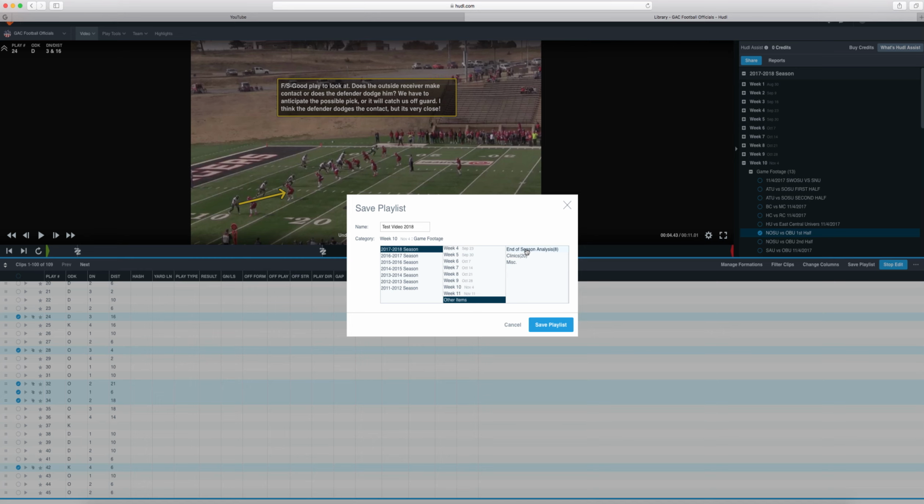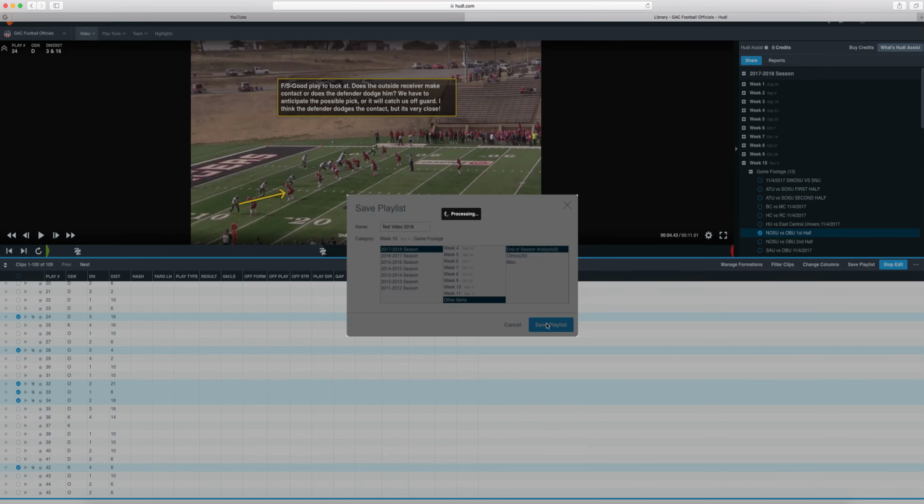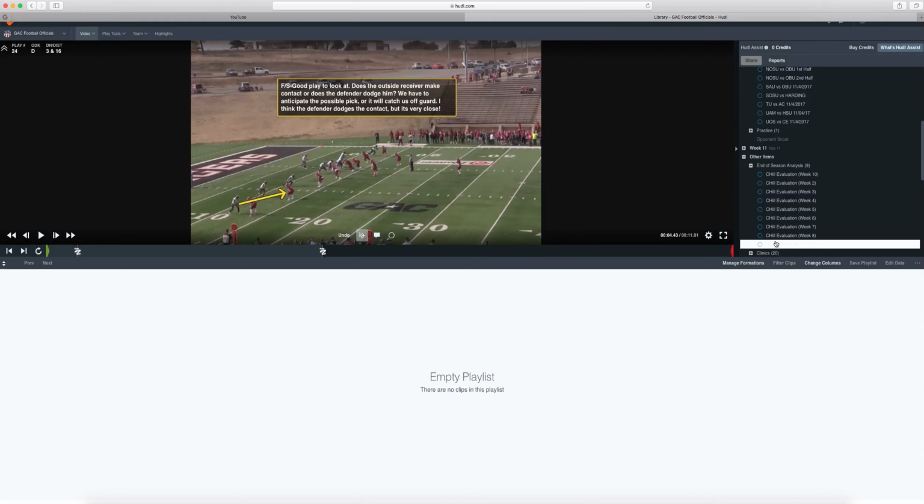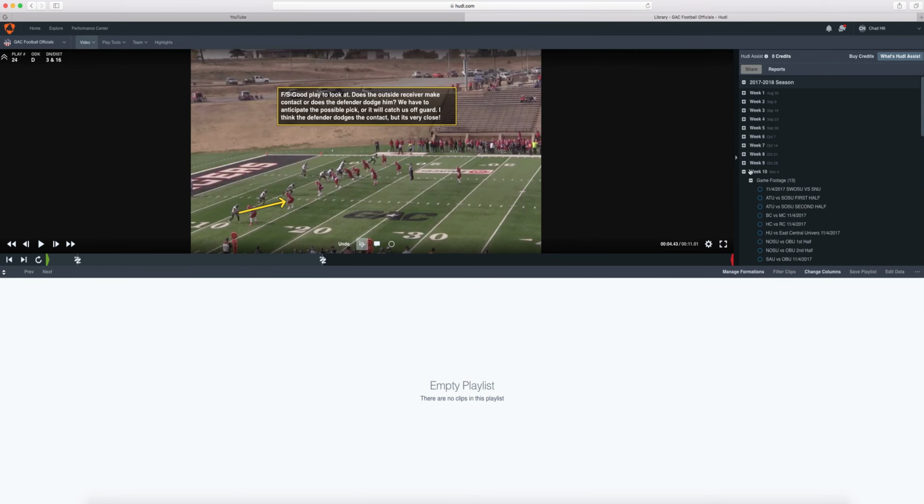It makes it consistent, and it's easy for Roby to find at the end of the year, and it puts it all together. Roby may want to send out how we want to label these things so they all look the same, but we can talk about that later. So once you click here and then you hit save, again, we're saving this as Test Video 2018. It's going to save it over here, and I'm going to show you how this looks.